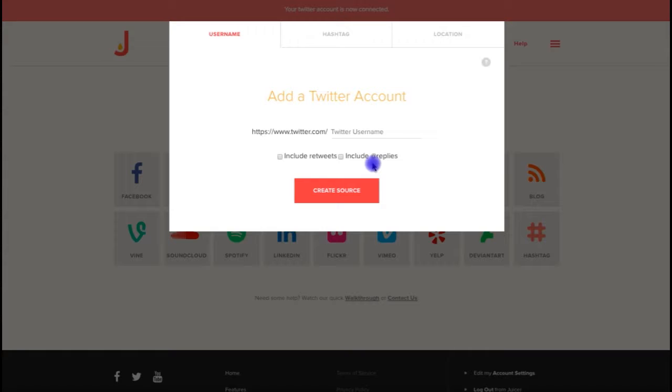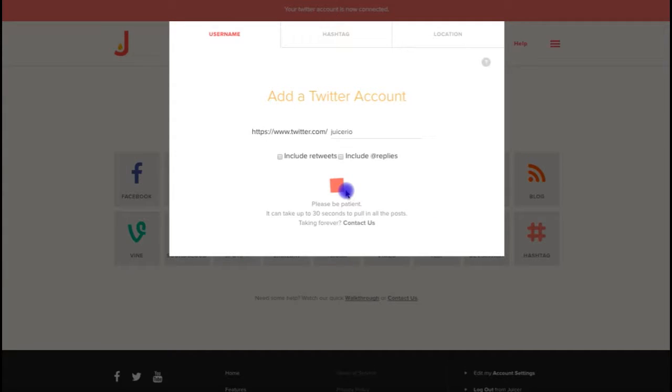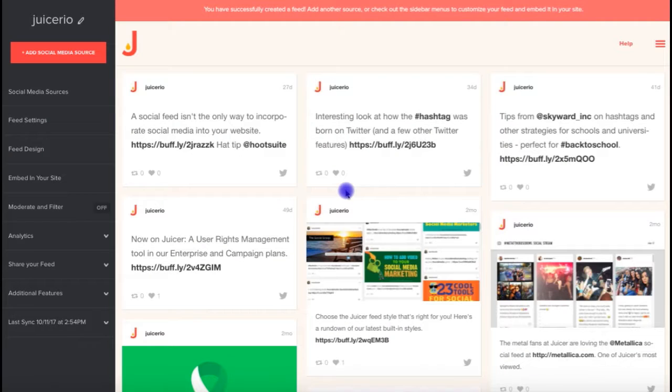Now that we've connected a Twitter account on the back end, we can add Juicer's Twitter account directly into our Juicer feed. Juicer has now pulled in posts from this Twitter account. On the right, you can see the posts that are currently displayed within the feed. What you see here is what will be displayed wherever you embed your Juicer feed.